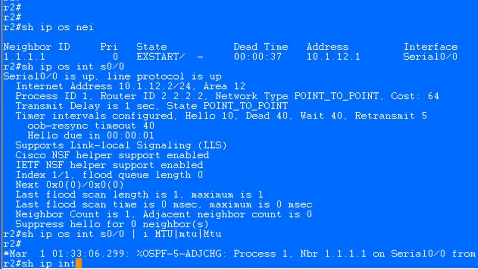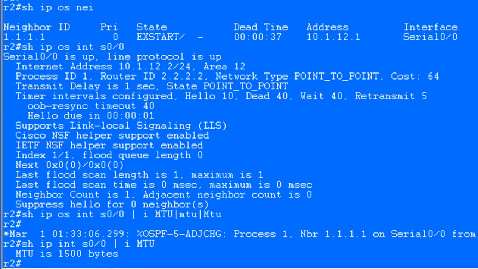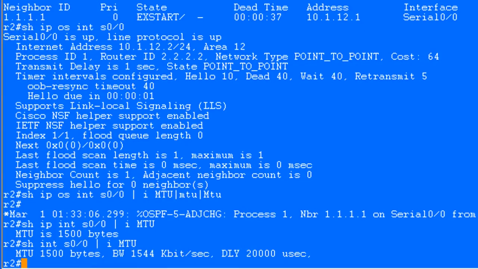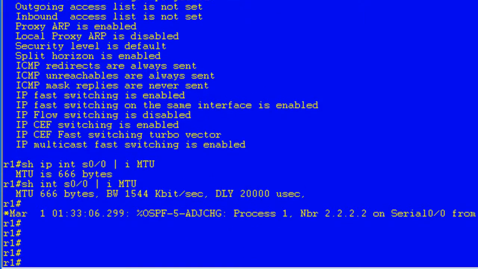But if I do a show IP int 0/0/0, and I'm just going to include the MTU, we see it's 1500 bytes. Same thing if I decide to save myself a couple of characters and not type the IP, 1500 bytes. So we have a different MTU size on R2 than what we have on R1. So let's go ahead and pop back over to R1 and do our debug.